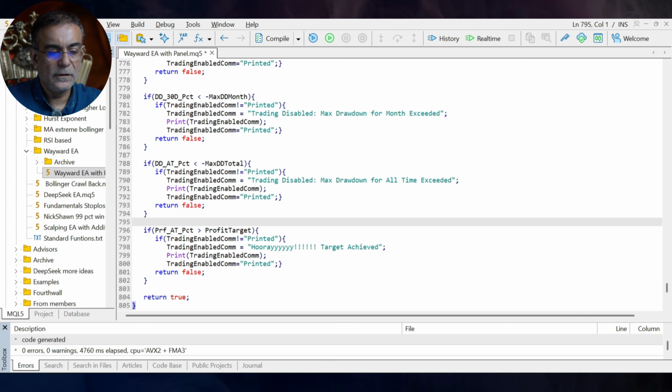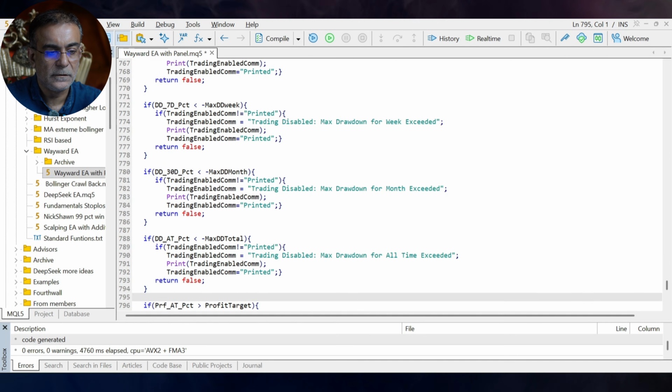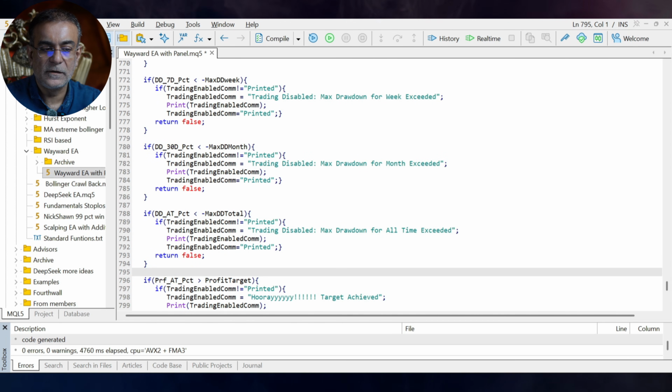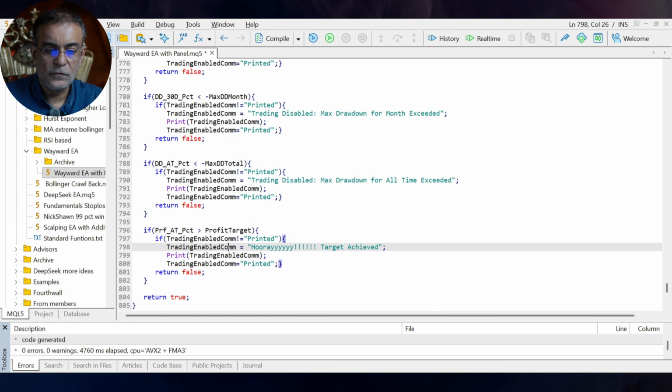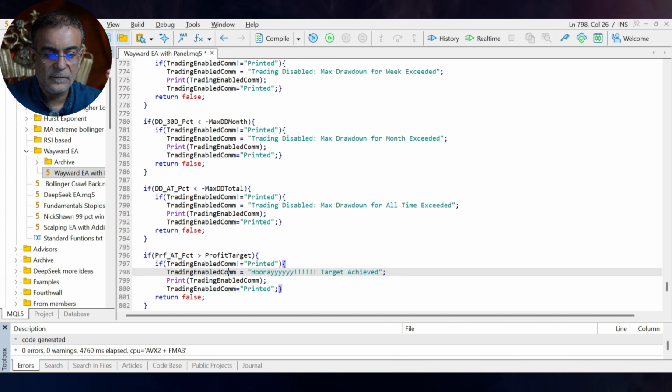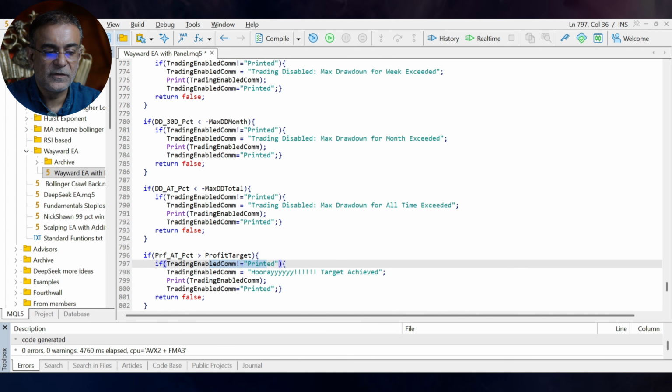So all of these are going to be printed once the daily or the 7-day or the 30-day or the all-time max drawdown allowed by the user has been hit, the trading will be disabled, there will be a print, and if the profit target hits, then also the trading will be disabled and there will be a print. But now, because we are printing it and we're setting it to printed, at some point in time we have to set it back again to not printed or a blank one, so that this becomes accessible again.